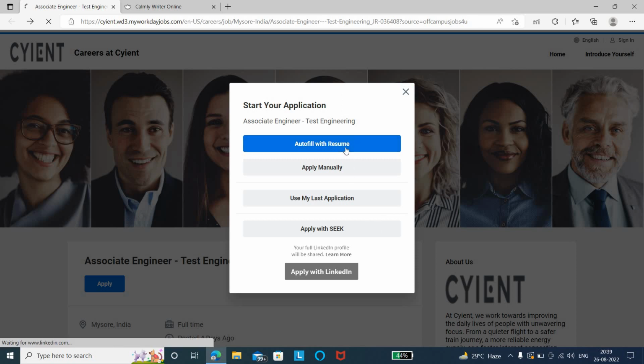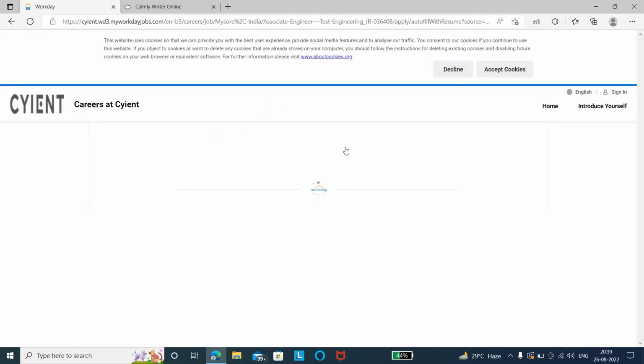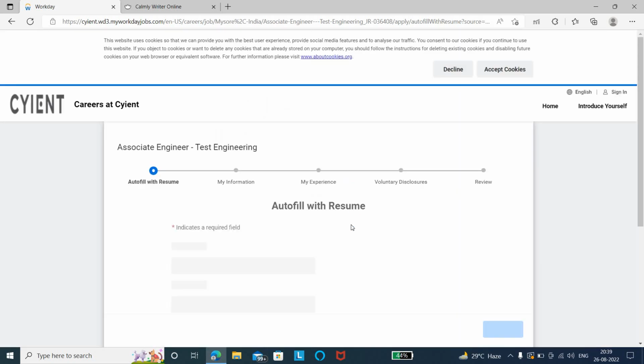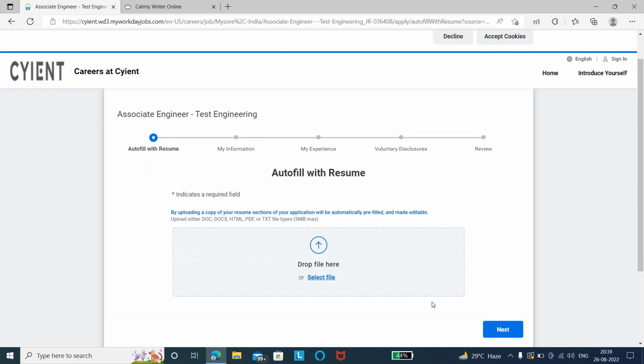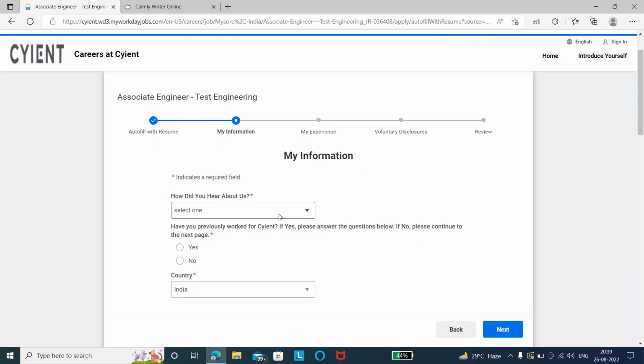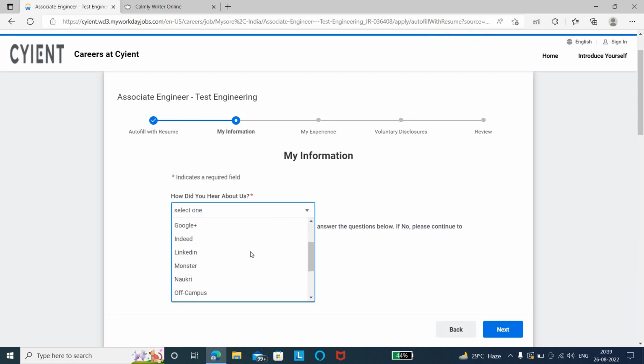So we'll see how to apply autofill with resume. For this, you need to upload your updated resume. This is the first step. After that, you need to fill in your information. These are the fields, like how did you hear about us. You can just mention off campus.